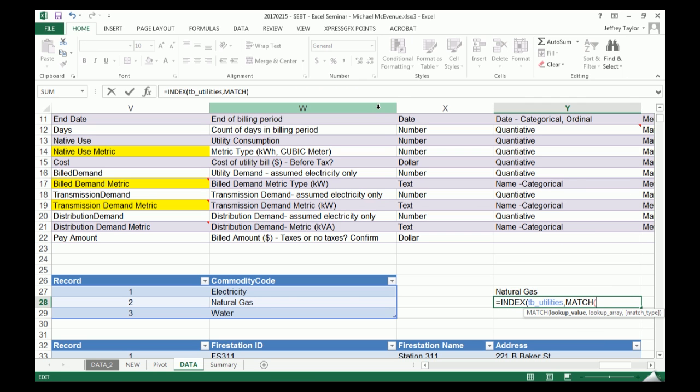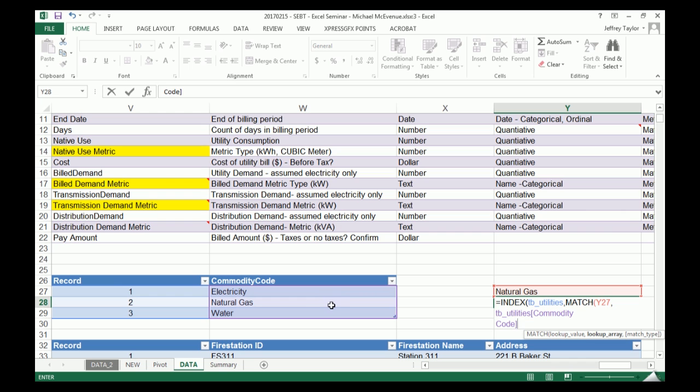So match, I'm going to say this, which is natural gas, and then I can go TB utilities. I press the square bracket, and it shows me the 2 columns in that table. And it'll do this for all the other ones, and then square bracket. So now, as you see, it highlighted this whole thing. And then it asks what type of match you want, and you want an exact match, so you put 0.